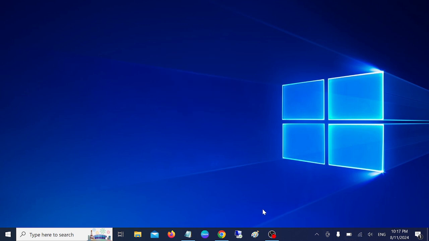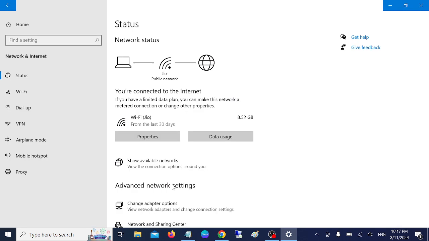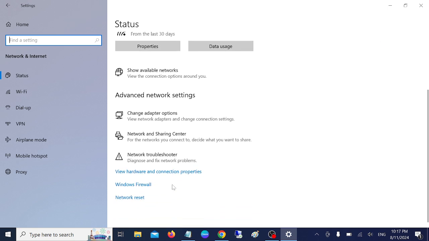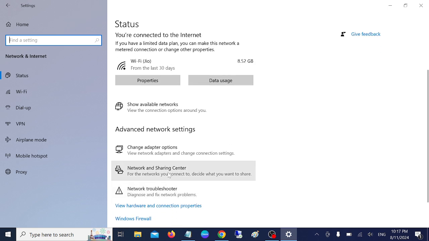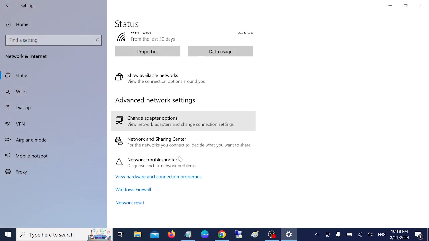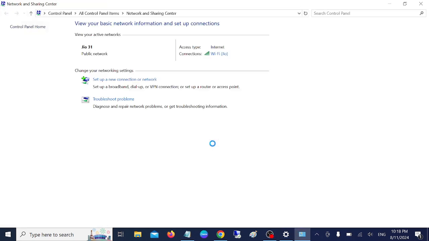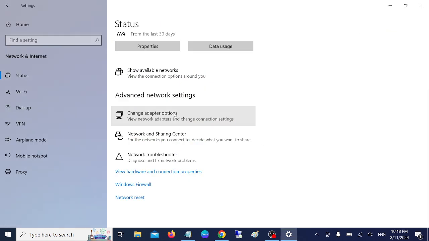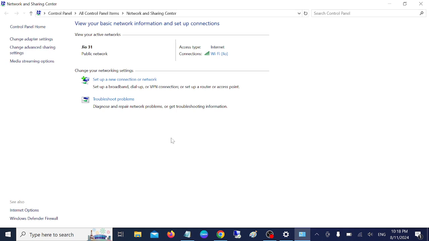Step number 1 is we need to make sure that the shared printer is discoverable in our network. We need to go to the network icon here, or we can right click there and click on Open Network and Internet settings. Once you open that, we need to scroll down and look for change adapter options. Let me go back here once. We need to click on the option which says Network and Sharing Center, click on that.